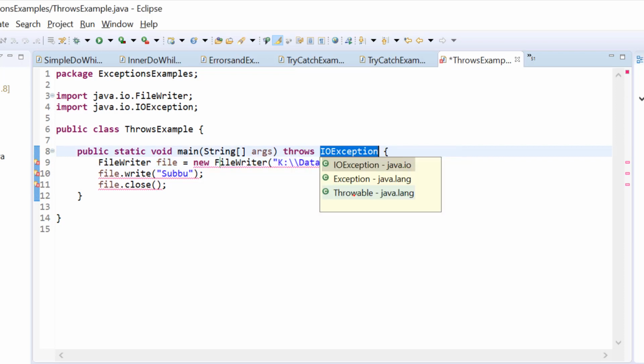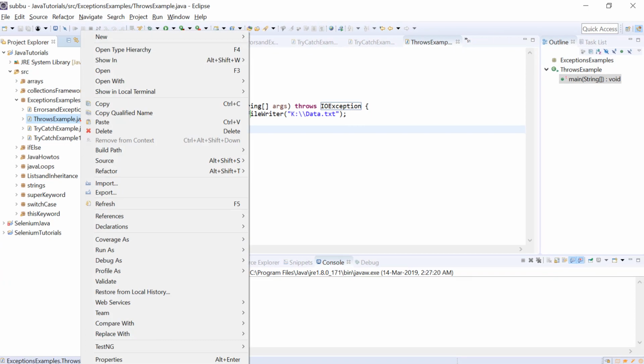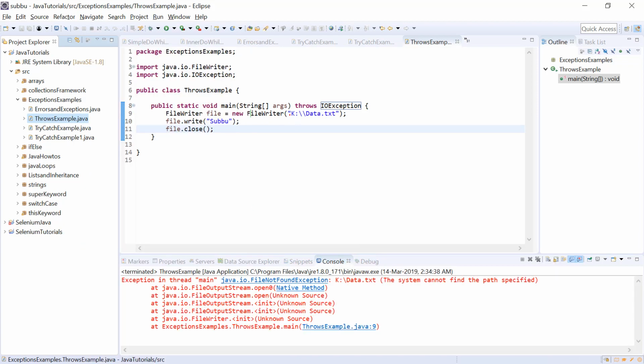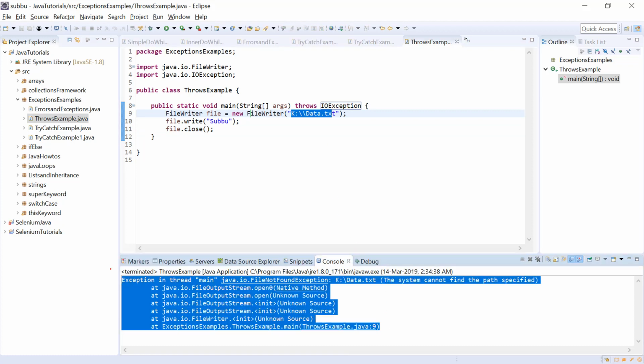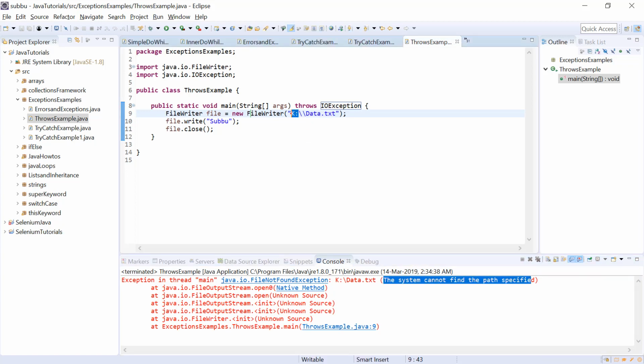And once we click on add throws declaration, you can see that it is saying throws IOException. It has added that one. And now the error is gone. Now, if you run this one, run as Java application, and since I don't have the K drive here, it is throwing the exception. Exception in thread main java.io.FileNotFoundException K data.txt. The system cannot find the path specified because I don't have the K drive in my system.